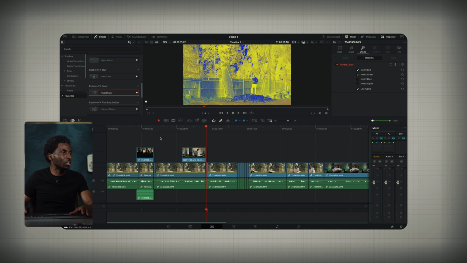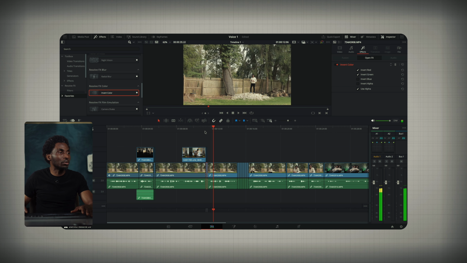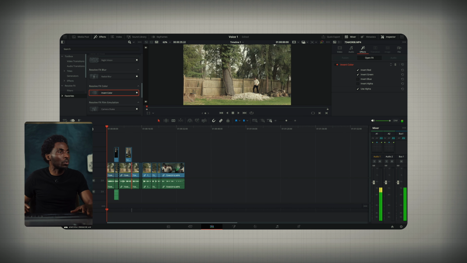So that's basically it. So when we play it back, what we see is, you see that? Very subtle, and that's all I want. It doesn't have to be over the top. So basically, this is where we are currently.